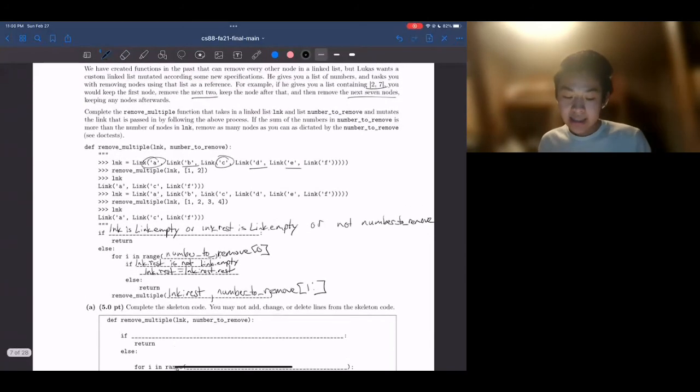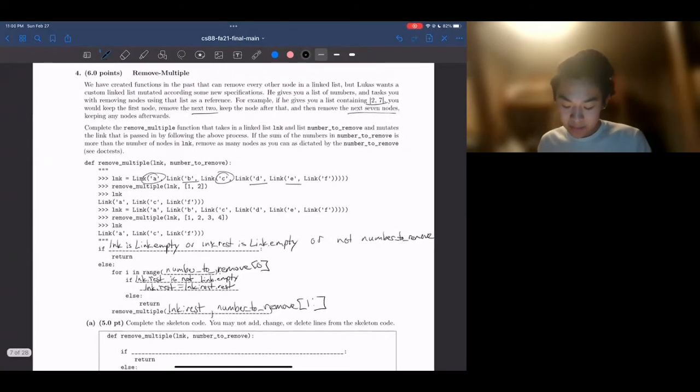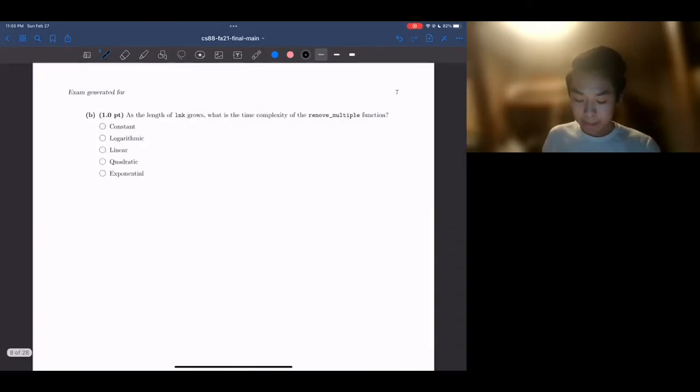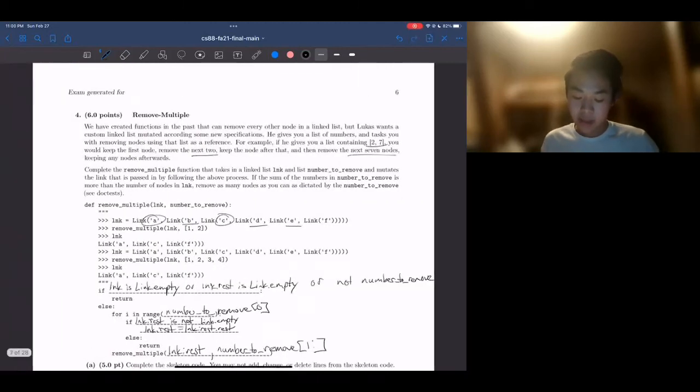Okay, so that's the end of part A. I didn't write it in the skeleton below, but it's the same idea. And now for part B. As the length of the linked list grows, what is the time complexity of the remove multiple function?